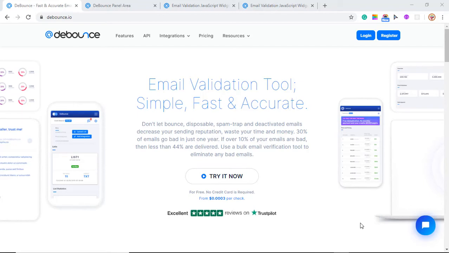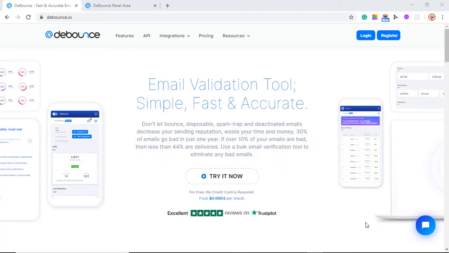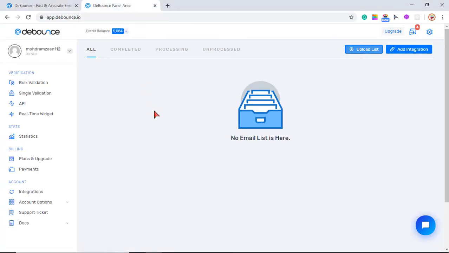So I am just showing you a tool which is helping me filter out all those useless emails from my email list. The name of the tool is email validation tool, which you will get on debounce.io. First of all, you have to register here if you don't have an account. Otherwise you can log in from here. I already have an account and I am going to log in to the dashboard.